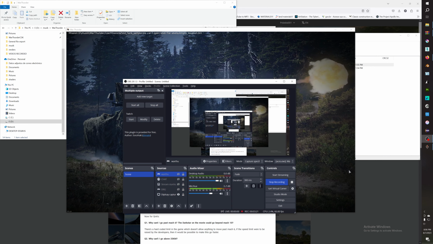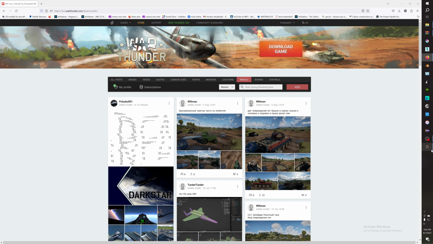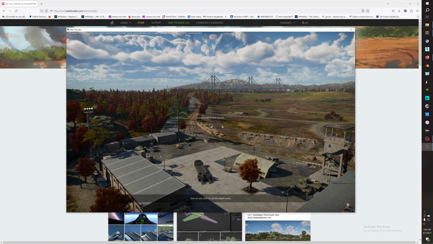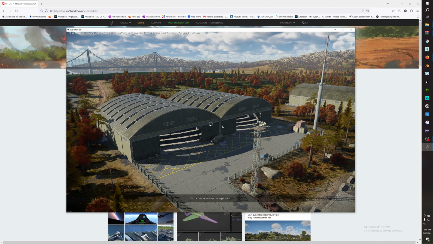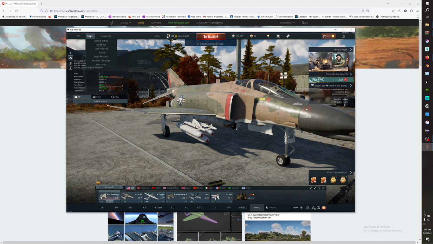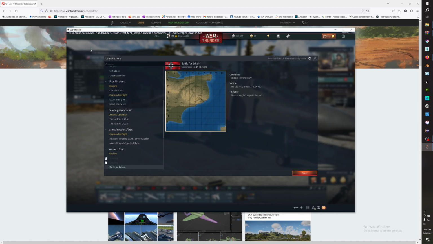Let's see. Put this over here. Select War Thunder. Hello, War Thunder. There it goes. Now, War Thunder is opening, and after it opens and connects to the server, on the top left of the screen, there is something called Battles. You go over to User Missions. Click on User Missions. Click on this little refresh symbol.